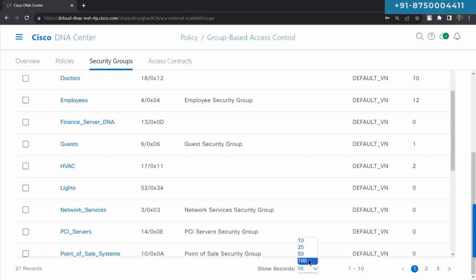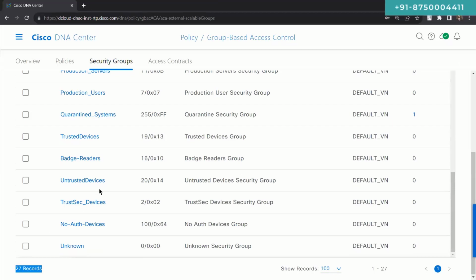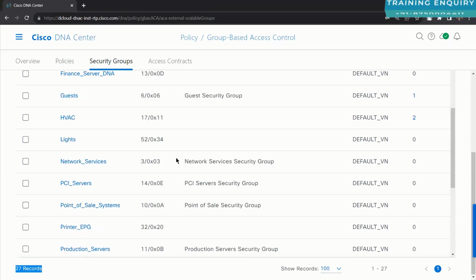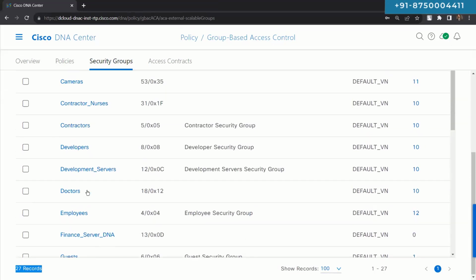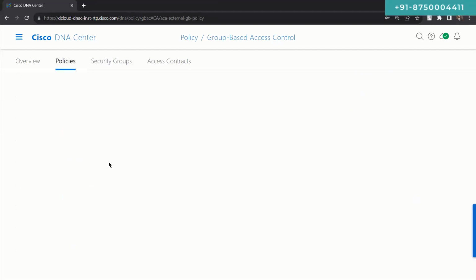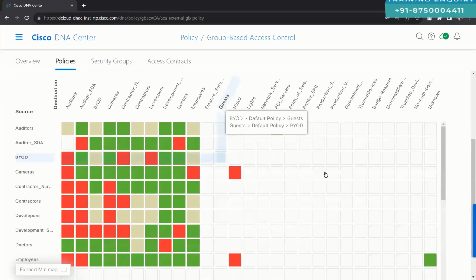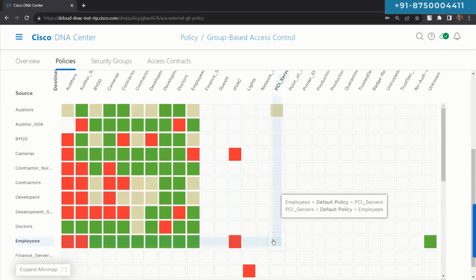We can create, like here, if you notice, total 27 groups are created here. This is a demo. So here they have created approximately 27 groups, and I can now go to the policy tab, and right here I can control just from this matrix. A similar matrix we get in the ICE as well.